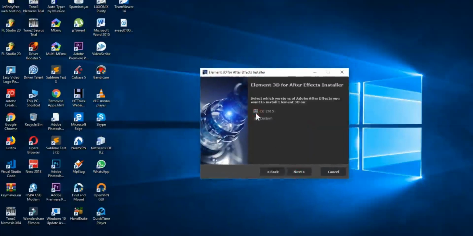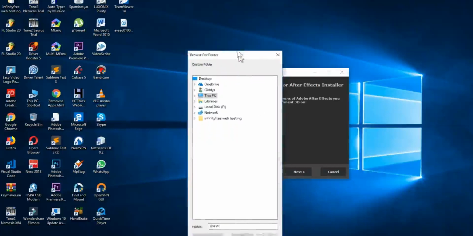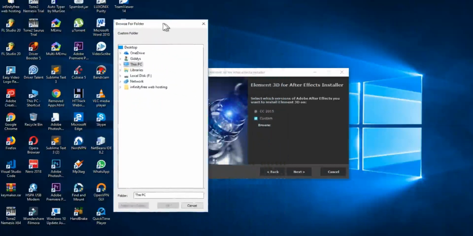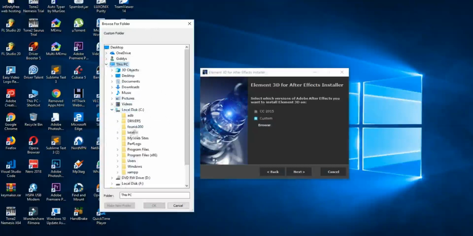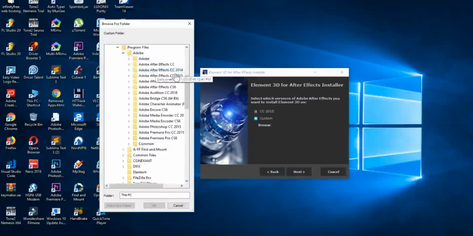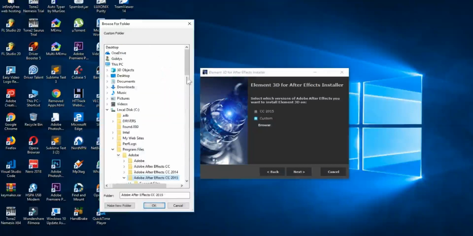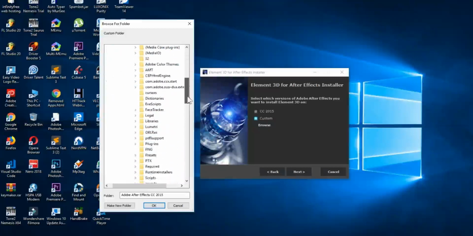Just uncheck this one and custom browse. If you're using After Effects 2014, 2015, 2017, 2018 or 19, whatever version of After Effects you're using, you need to locate the installation folder. Just look at drive C. Mine is Program Files, Adobe, and this is the one I'm using, Adobe After Effects 2015.